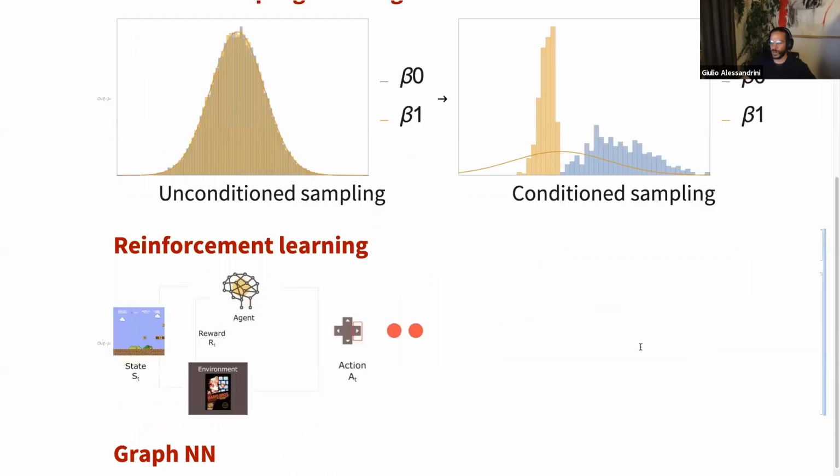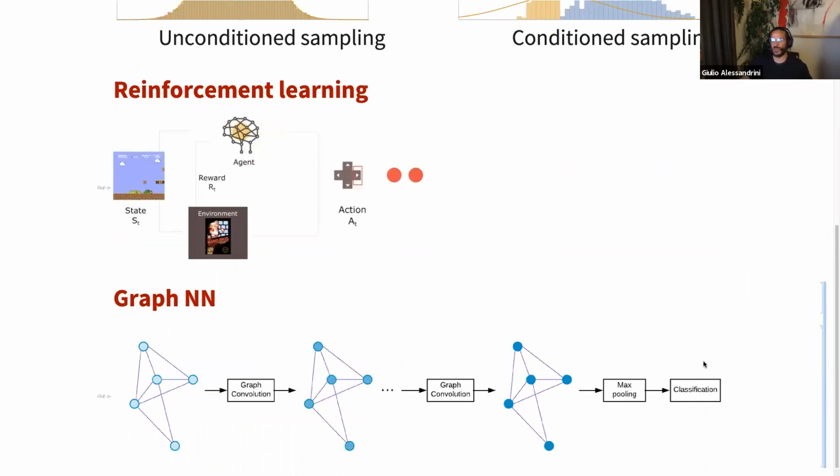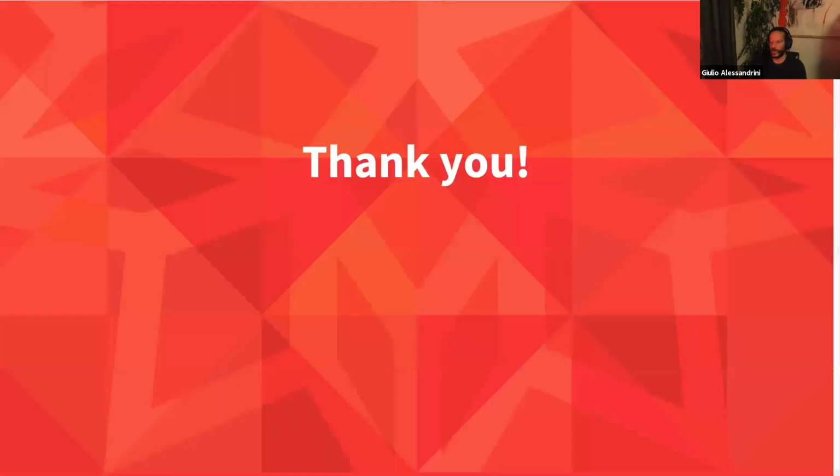Then there's reinforcement learning, where we have added very limited capabilities, but we want to go back to this. And another direction is going to be graph neural networks, which is very powerful and right now is not present in the language.